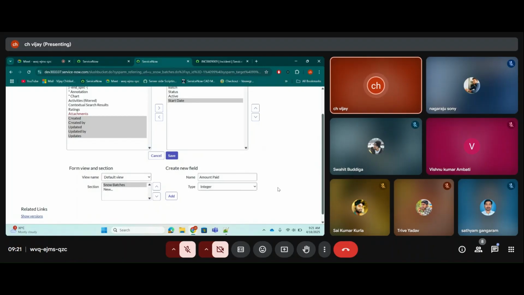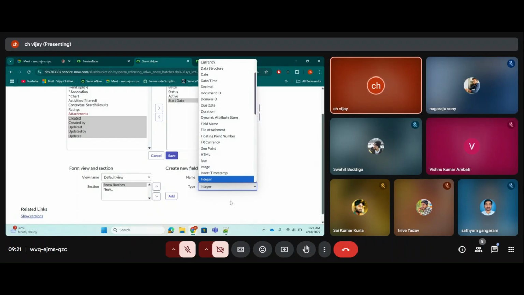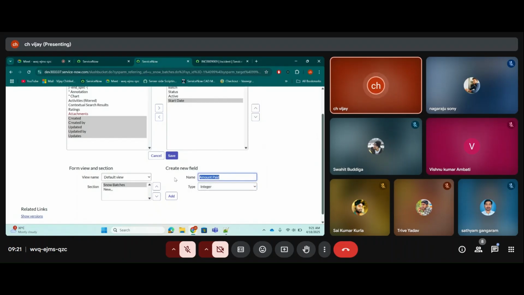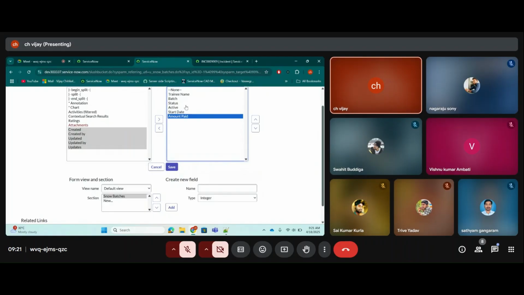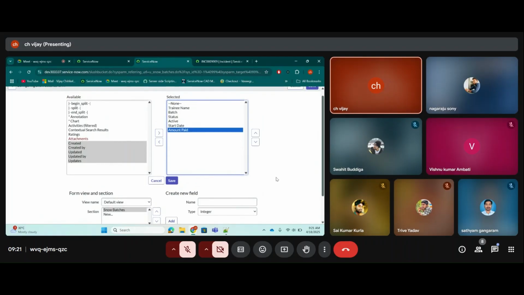Okay, let's go with the basics only. We can use currency, but it needs you to learn a lot there. So let's start with the basic. We also have decimal, you can use decimal also. So amount paid, I'm keeping it as an integer so that it should take only numbers. Let's add it. Clear?